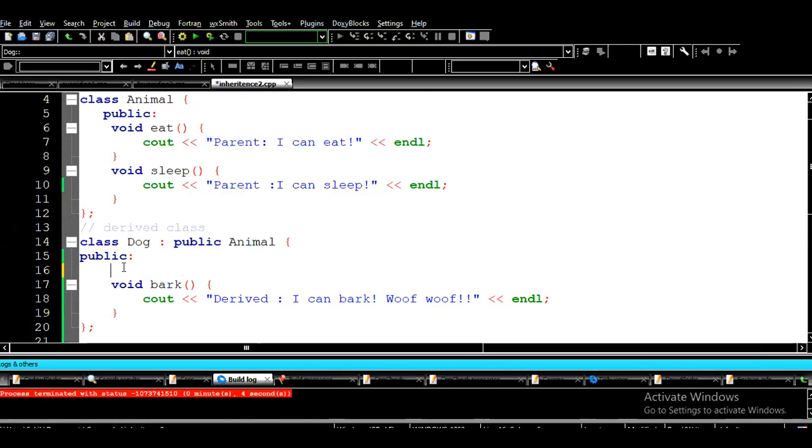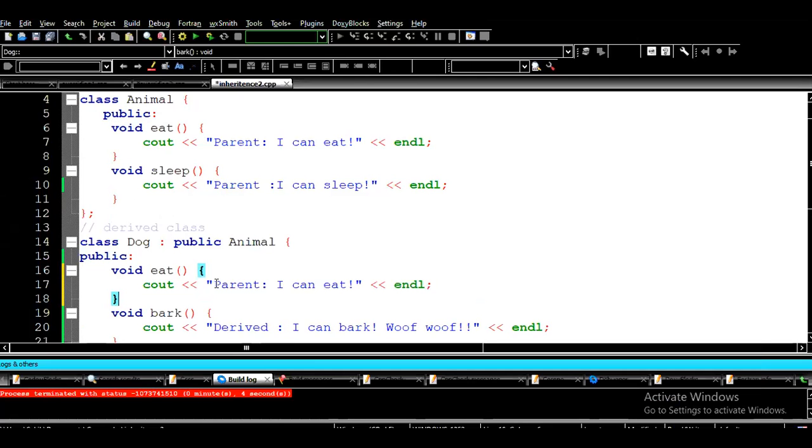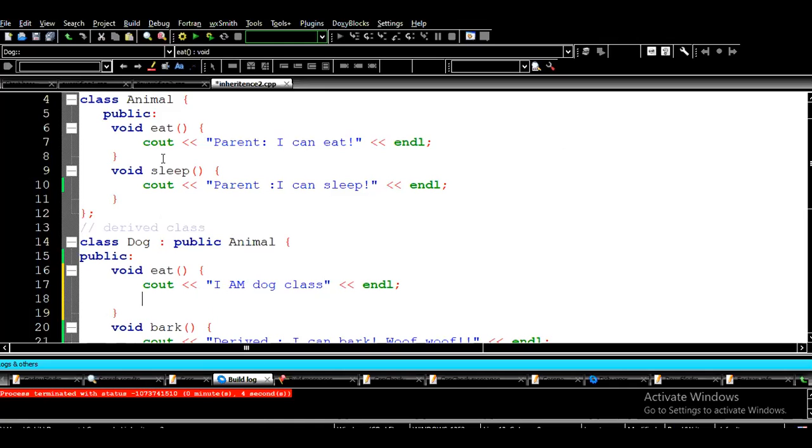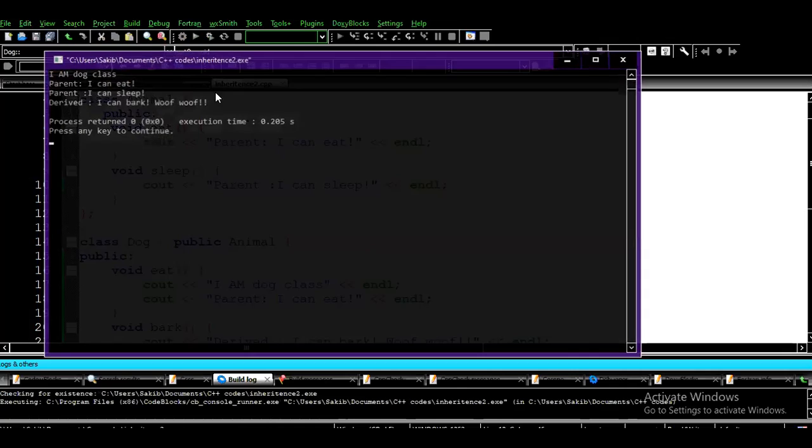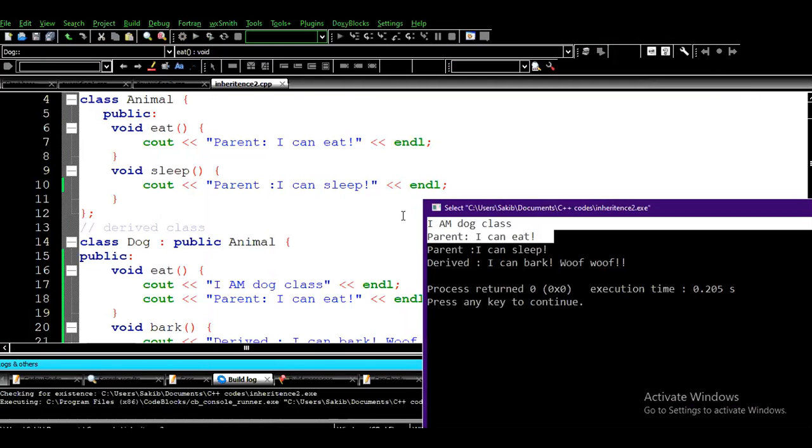Number two, if you still want to call the parent class, say, sir, I want to change this a little bit. I like this void I can eat. Instead of writing this, I want to write I am dog class, and then I want to write I can eat. So I want to do both. There are two ways you can do this. One is that you can write two console outputs here, and just copy this console output here. So this is one way. If I now run the program, you'll see I am dog class and I can eat.